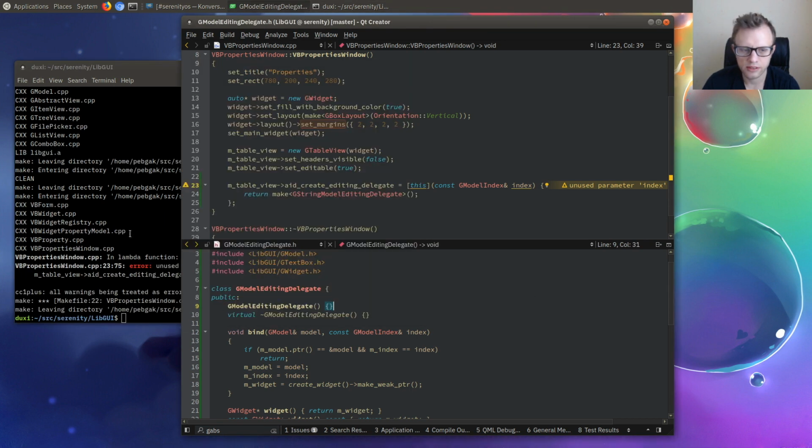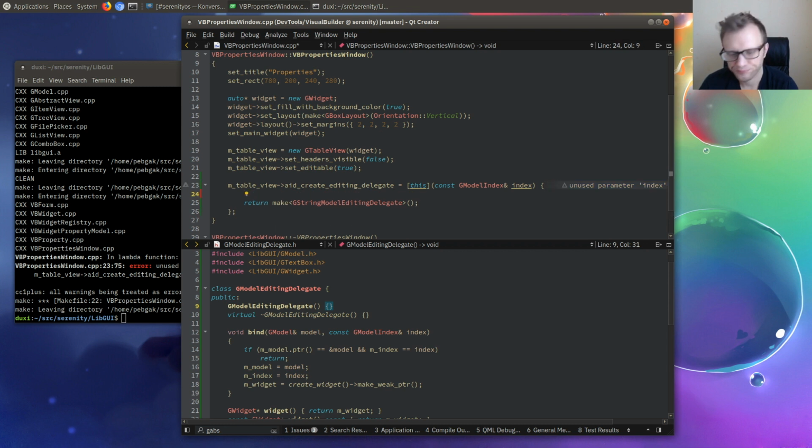Unused parameter index. Oh, right, because I turned on W error. So now all the warnings are errors. Because of that comment I got the other day on a video saying I wish that W error would be turned on. I turned it on. So now I got to deal with that.